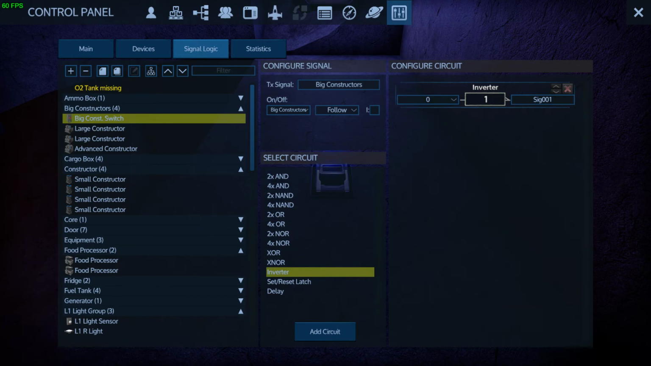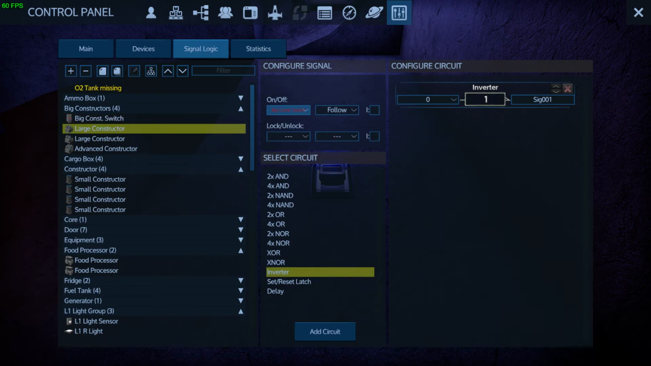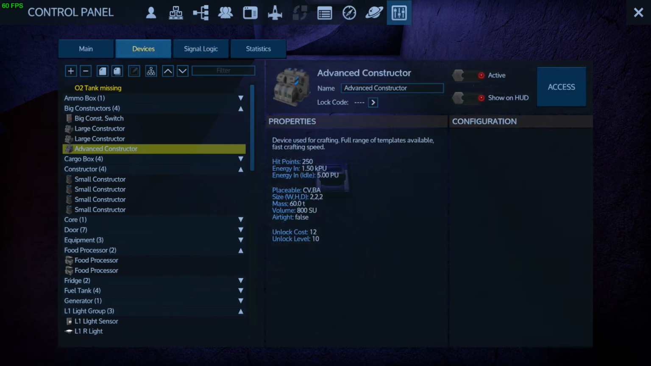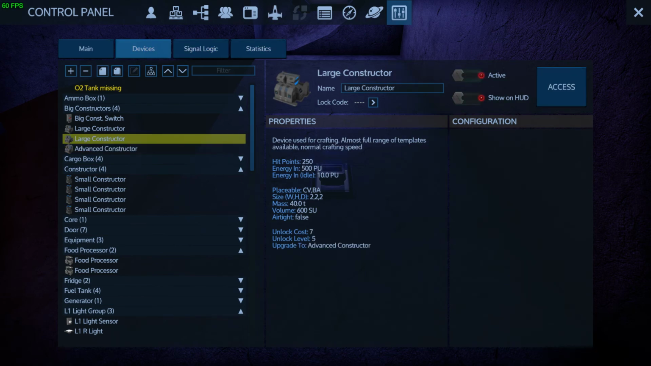Okay, now we select the large constructor, and we have to select a signal to associate with it. And we're going to select big constructors, and it will automatically set to follow. And we're going to do the same with the other 2. Big constructors, follow. And we'll do the same thing with advanced constructors. Select the big constructor signal, and we should be good to go. And then just to make sure, we want to make sure all of these are active. So we're going to select each one and activate them.